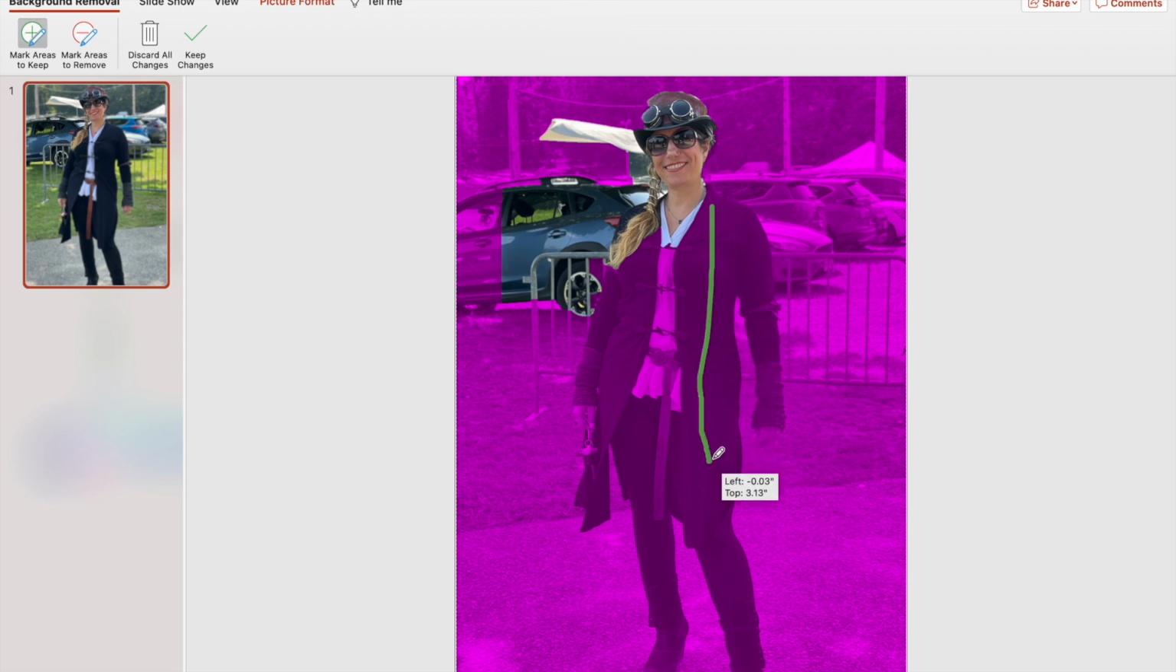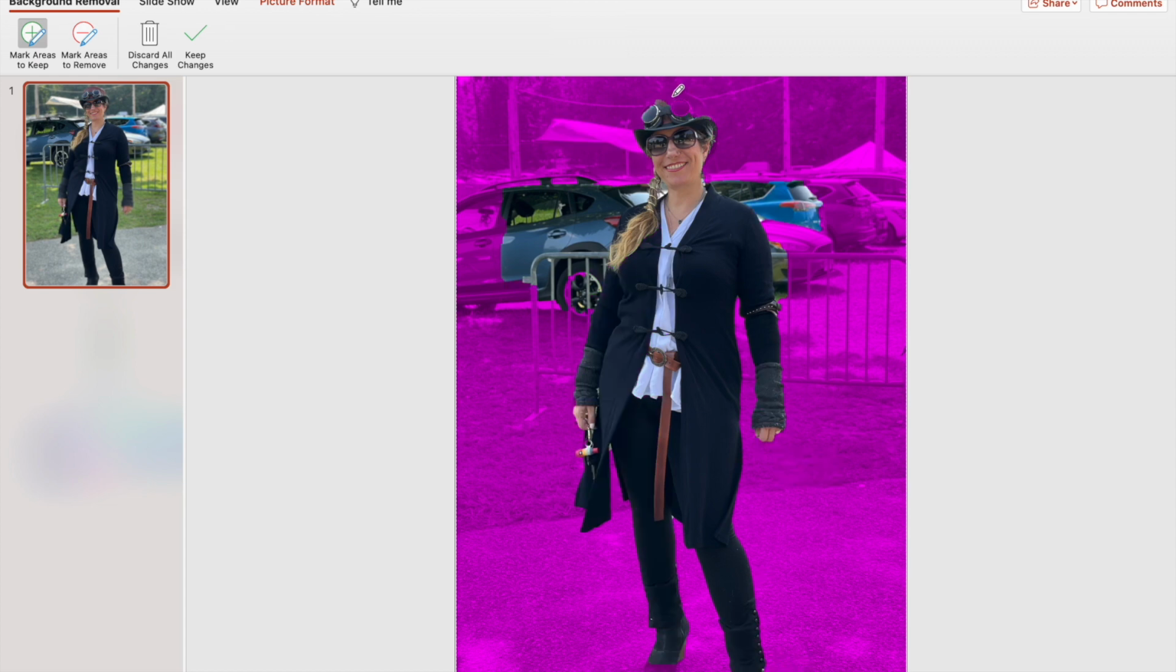So it's a bit of a juggle. I'll speed this part up. Okay, now I'm going to click Mark Areas to Remove, and we'll get the cars out of this picture. Okay, this looks good. I'm going to click to keep changes.